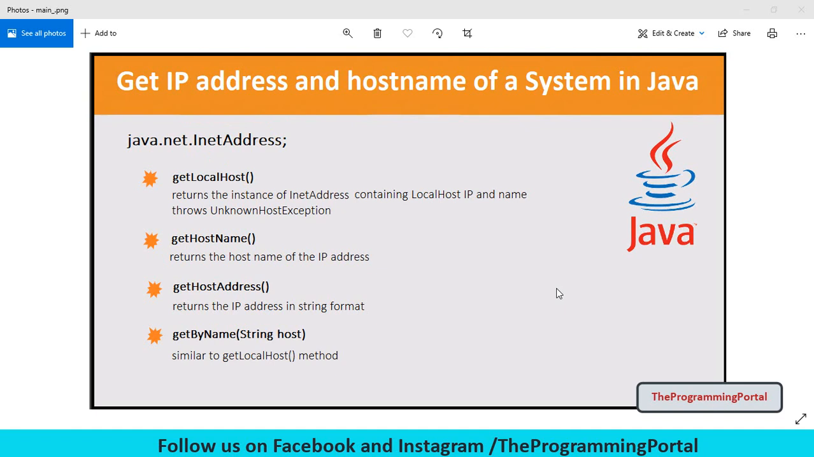In this video, we'll first create an InetAddress object using the getLocalHost method. Then we'll print the IP address and hostname of a system. You will also learn about the getByName method, which is similar to getLocalHost, and we'll try to find the IP address of the website google.com. So let's get started.